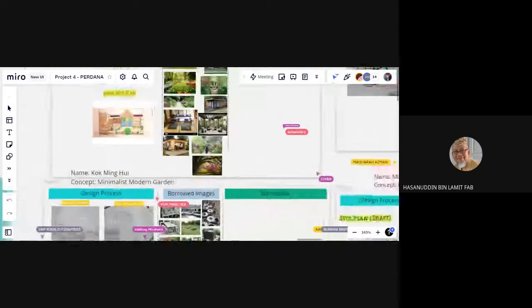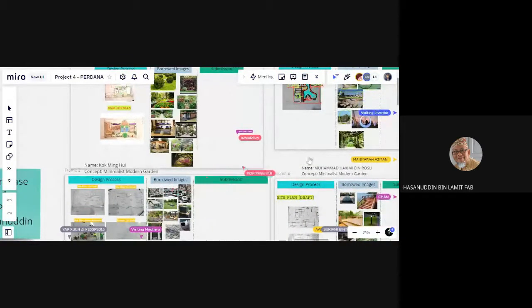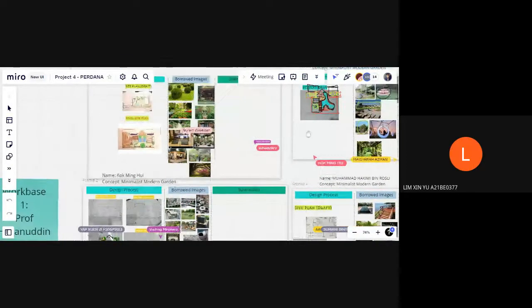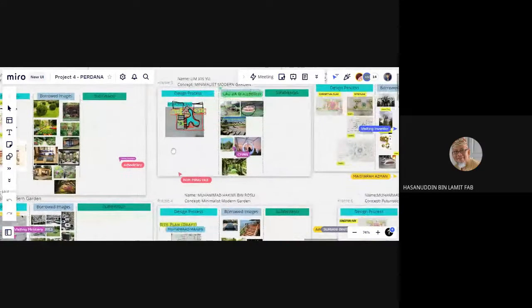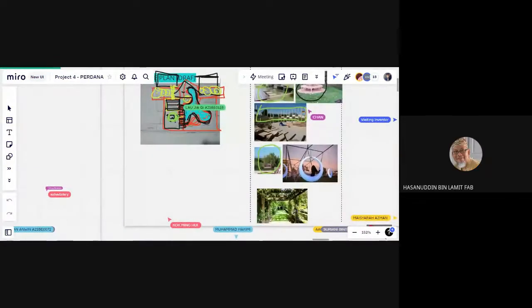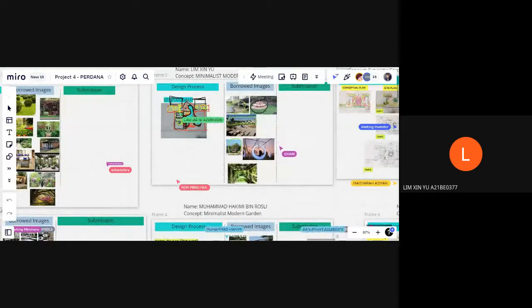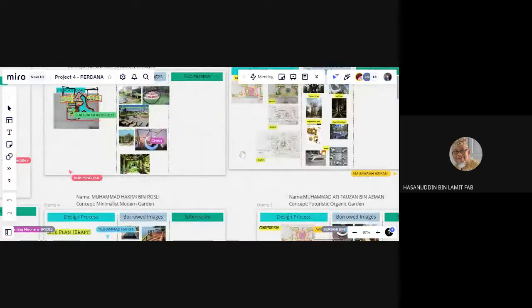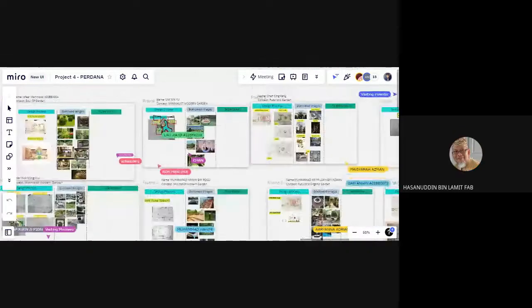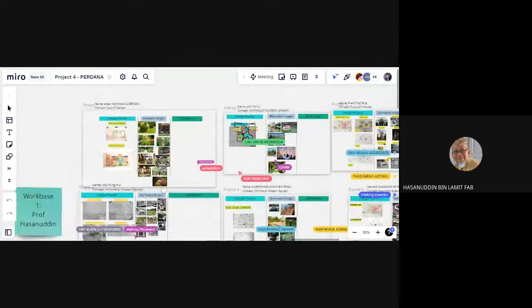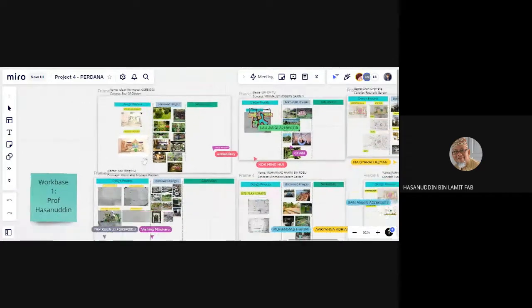Lim Zini Yu, what is the progress after I commented on your work the last time we met? Where is my site plan? I haven't changed my site plan yet. Where's the new site plan? You haven't uploaded it yet. I want to see what kind of changes you have made based on the comments that we made for you last Thursday. Okay. Anyone else? No one from my group?